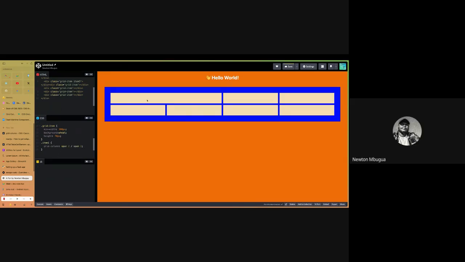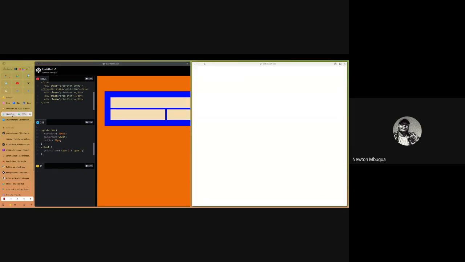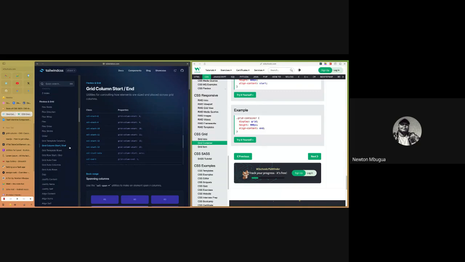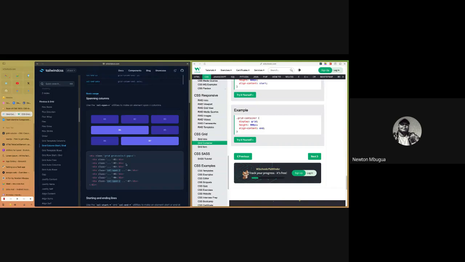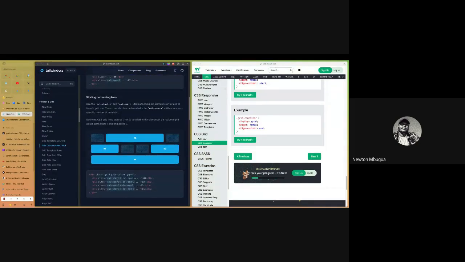Then it takes up 2 spaces here. Similarly to the rows. But yeah, so ideally this is what it maps back to. So if you give it a column span, it will span the specific number of columns you've set it to.